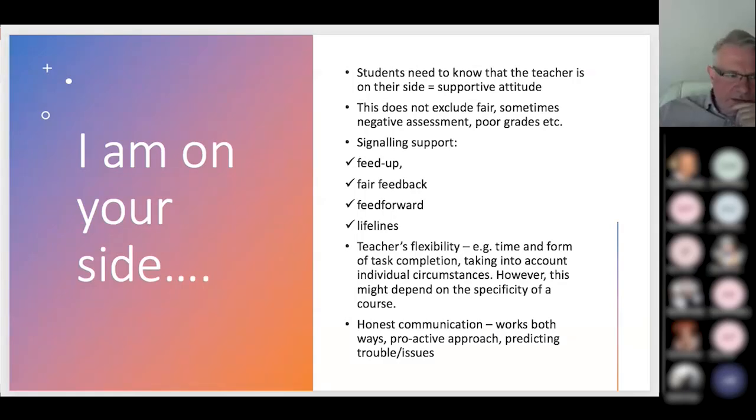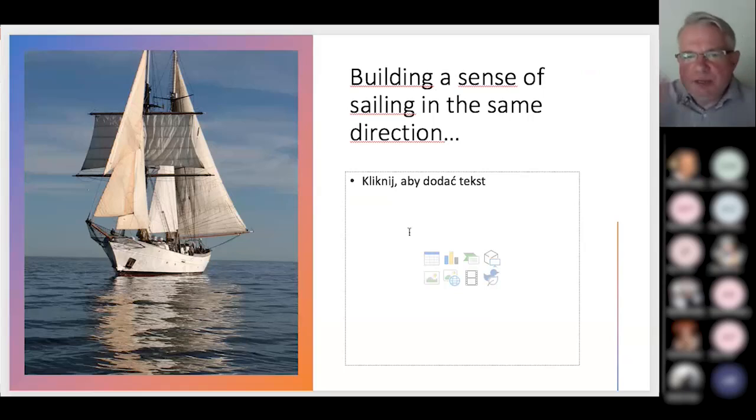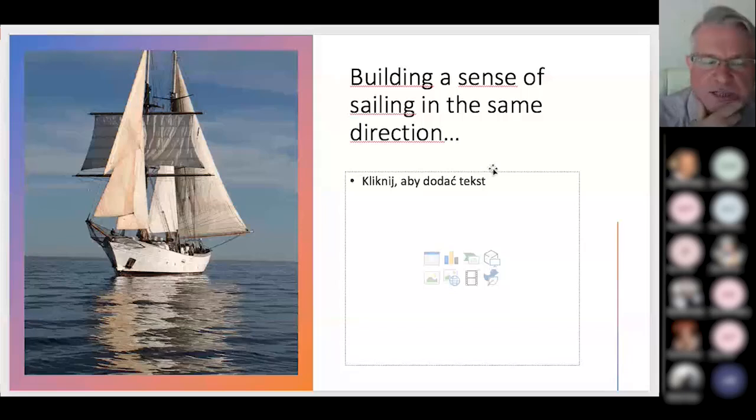Okay, so concluding this rather rushed presentation, I think it's important that we overall build a sense of sailing in the same direction, continuing this marine metaphor. And for me, this picture of HMS Endeavour, where both the captain and the crew are working towards the common goal, because they know they have a vested interest in this educational endeavor, depicts perhaps the most appropriate metaphor for learning, for university education.